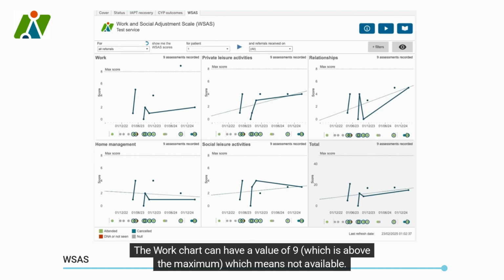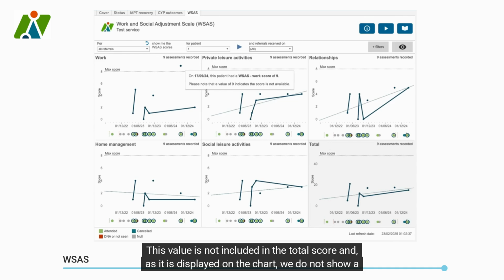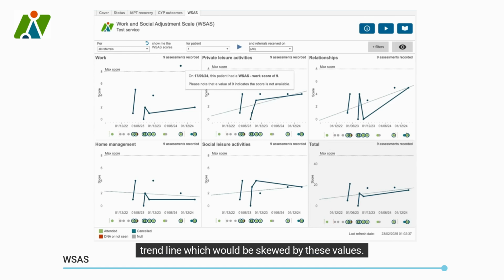The work chart can have a value of 9, which is above the maximum, which means not available. This value is not included in the total score, and as it is displayed on the chart, we do not show a trend line which would be skewed by these values.